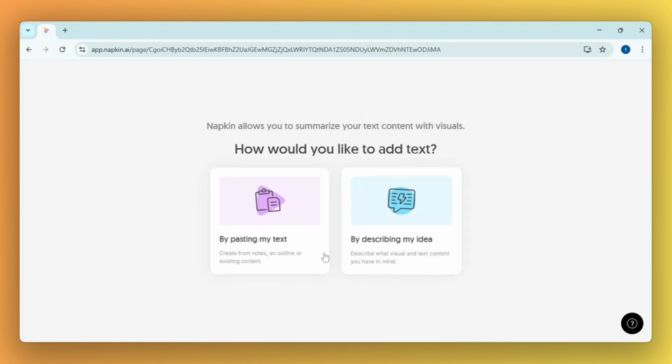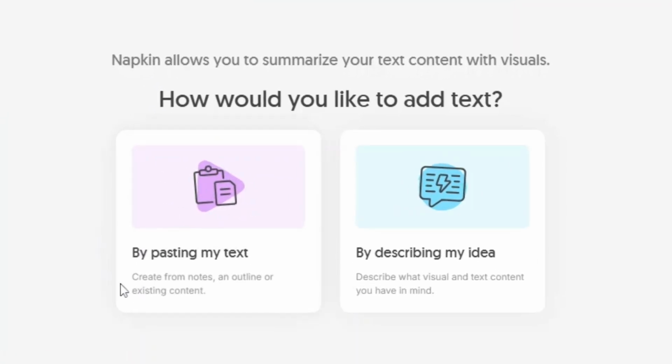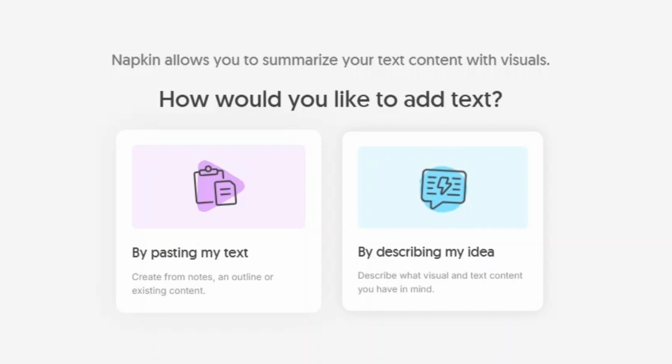Now you've got two ways to get content in here. Option 1, you paste in your own existing text. Like if you've already got a blog post, a report, notes from a meeting, anything, you just paste it in. Option 2, you let the AI generate content for you from scratch. This is great if you're starting with just an idea or a topic and you want Napkin to do the writing too. Let me show you both, starting with the AI generation option because it's the quickest way to see how powerful this tool is.